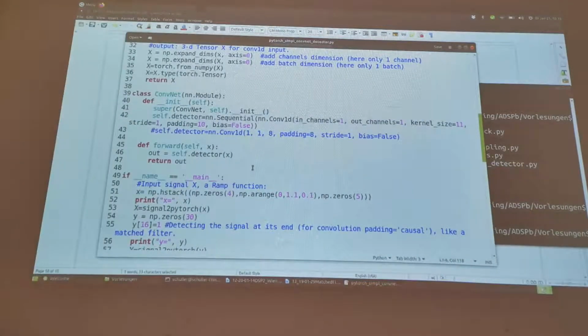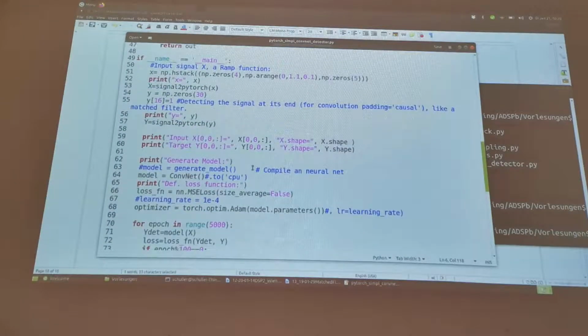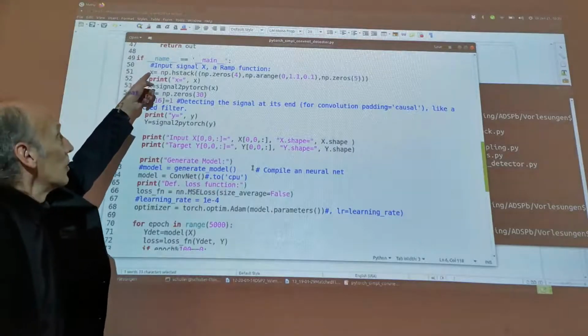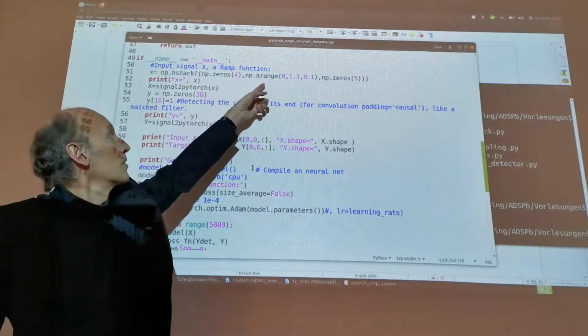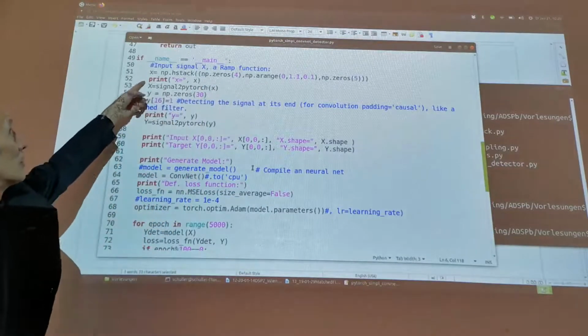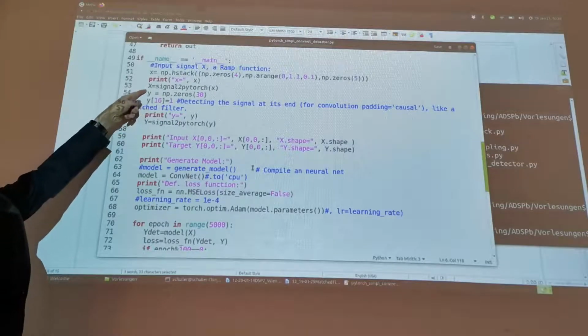But I need to define it. So then I have the main part where I actually do the computation. So x is now our RAM function hidden in the zeros in the beginning and the end. So here you can see the RAM. Printing it. Here I turn it into a torch tensor.